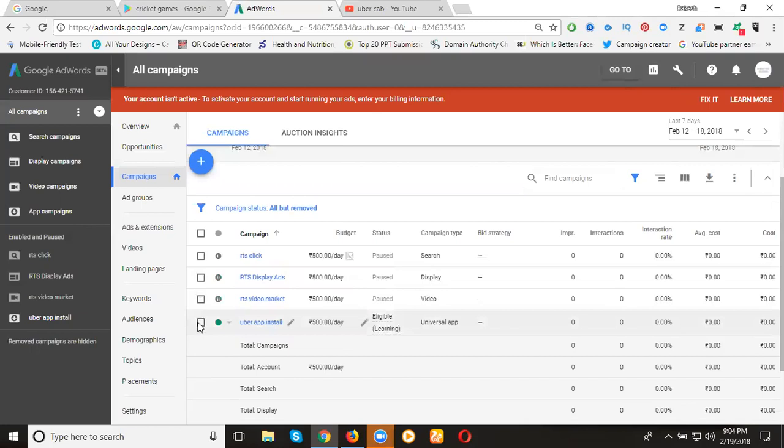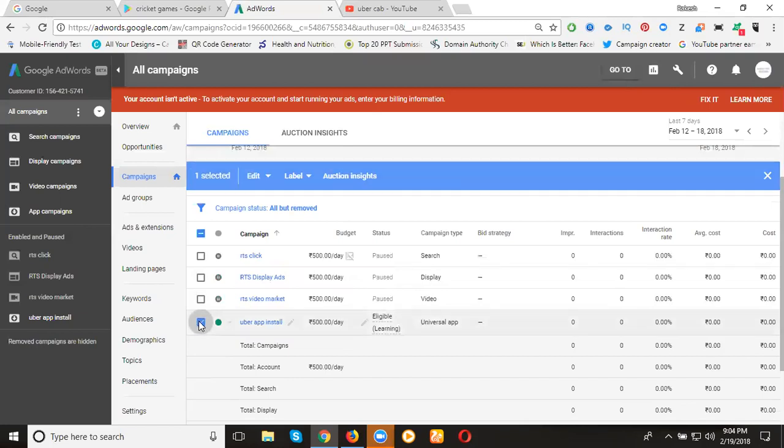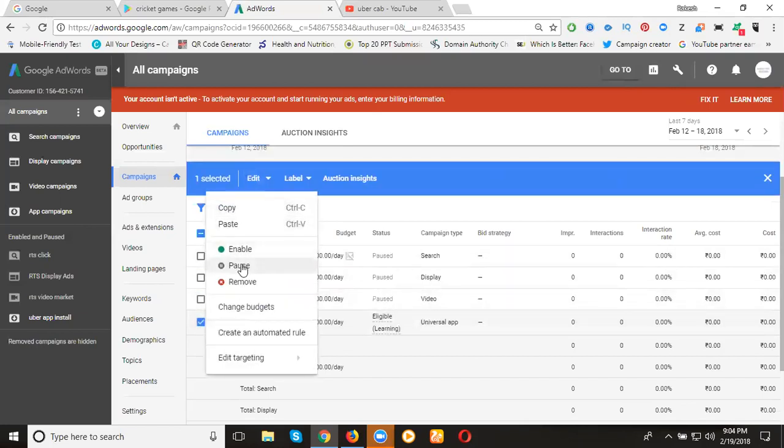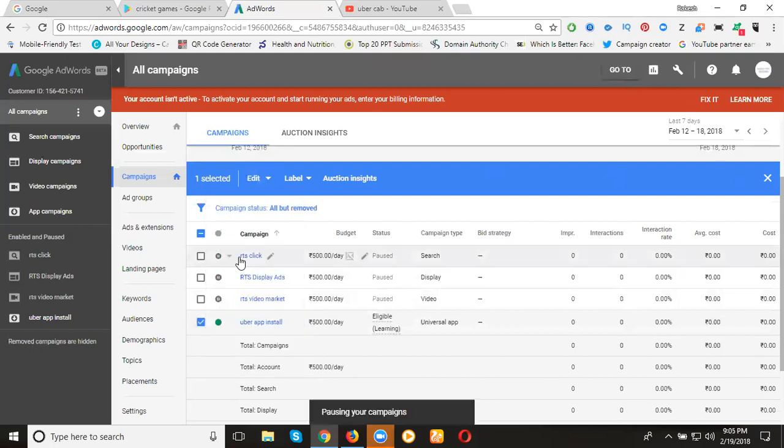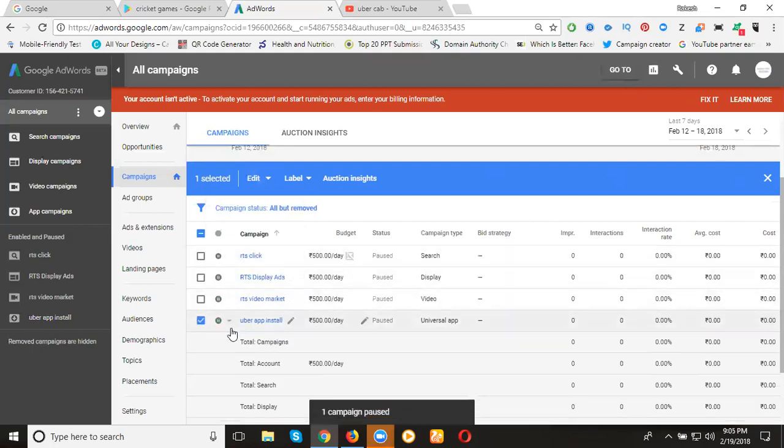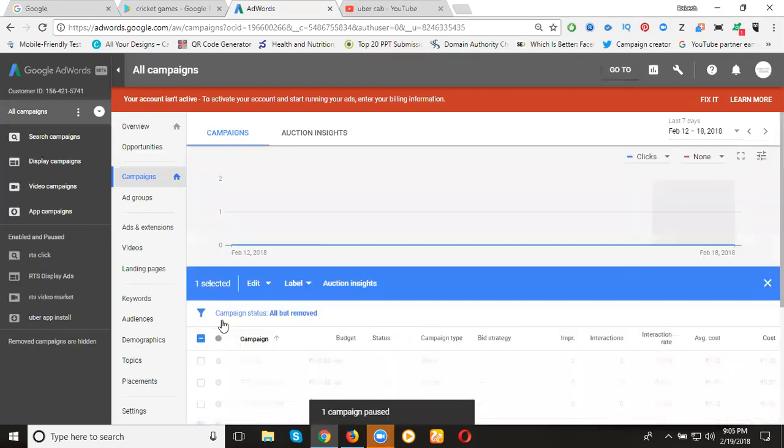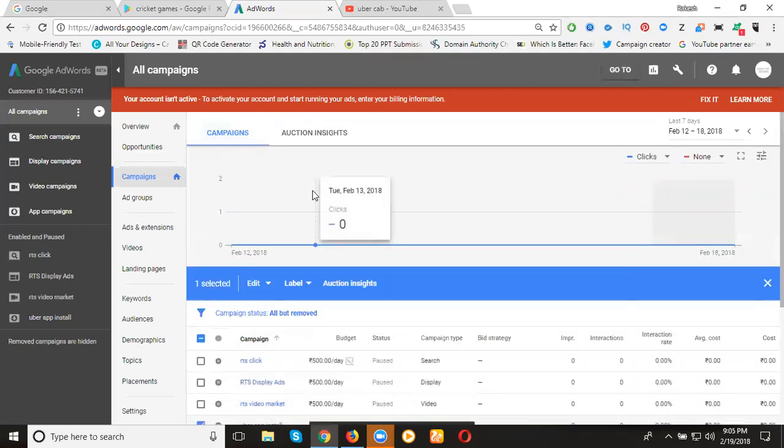Suppose we want to pause this campaign. Now click here, editor. Now click pause. You can pause any app after your 500 rupees is finished. So the app will be paused here. Now, is it clear? This is how you create mobile app promotion on Google AdWords.